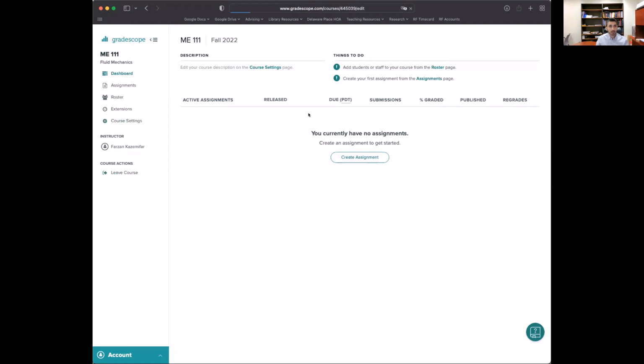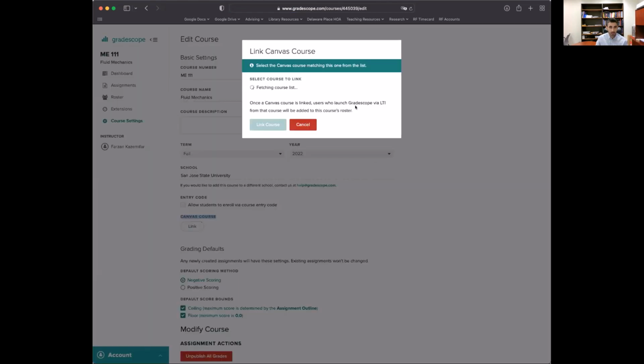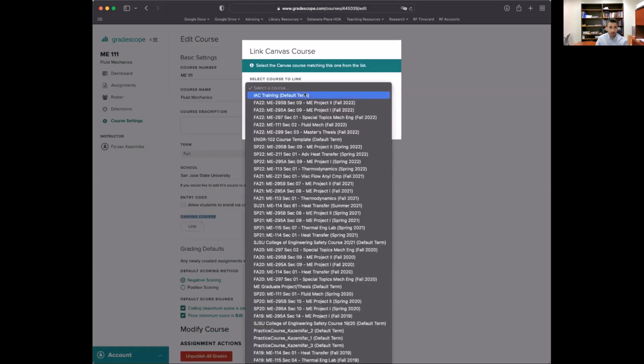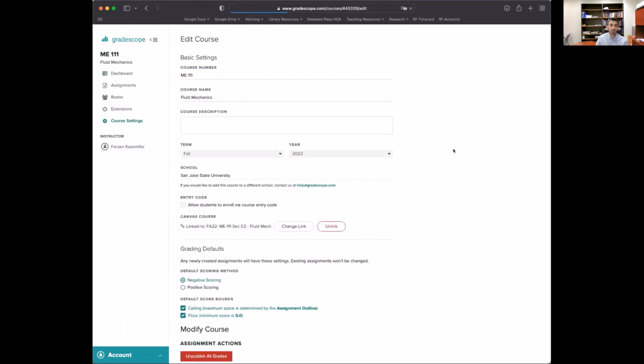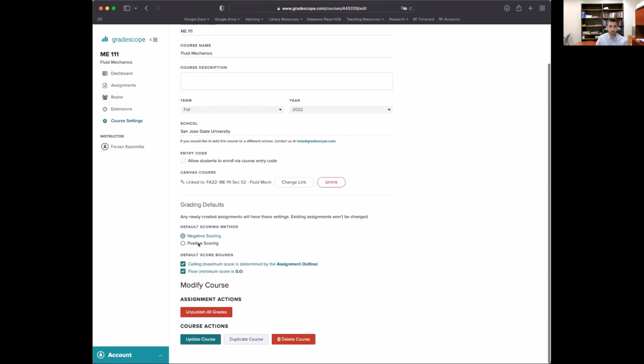Then in the course settings I can link it with one of my existing courses. It shows Canvas course, so now I want to link it. Link here, it gets the list of courses, and for fall 22 ME 111, these are linked here. There are some default settings that you can add, the negative and positive scoring and the ceiling that we want.